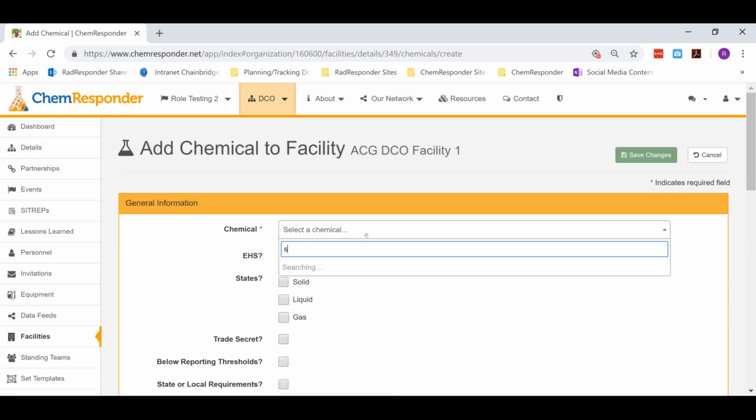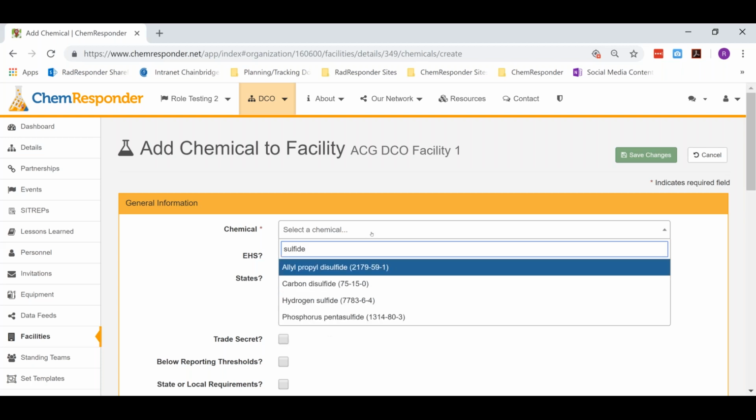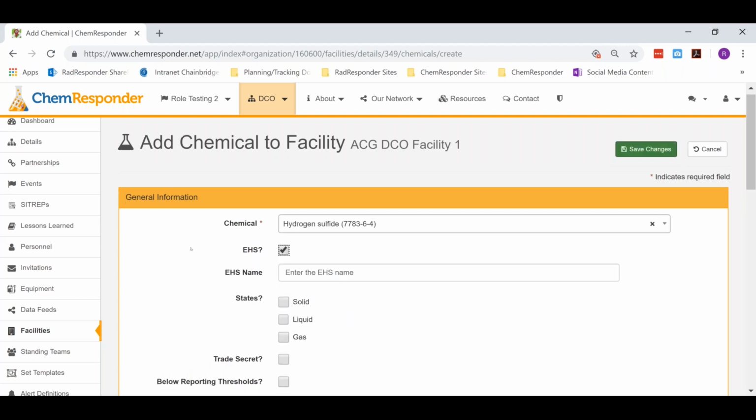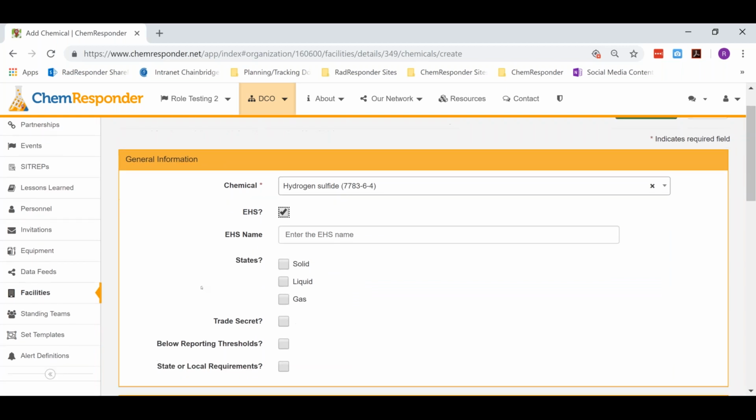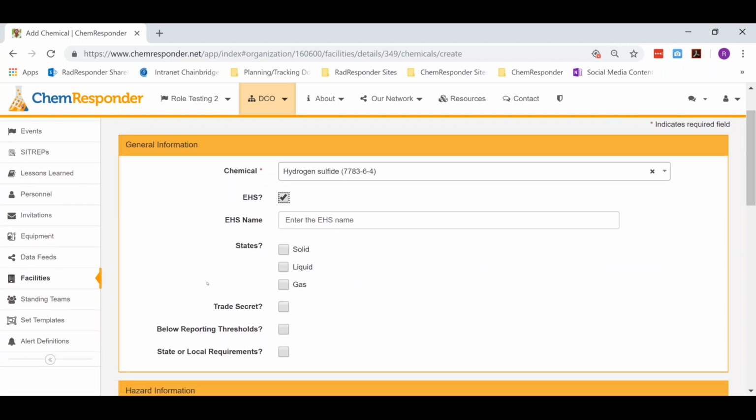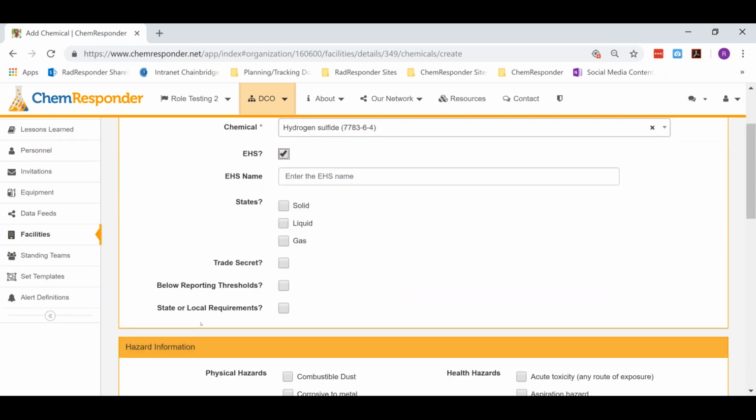So we've just got a chemical list. Maybe I've got hydrogen sulfide. I can indicate if this is an extremely hazardous substance. Again, these are all fields that we've taken from that Tier 2 form from EPA, and we've implemented them here.